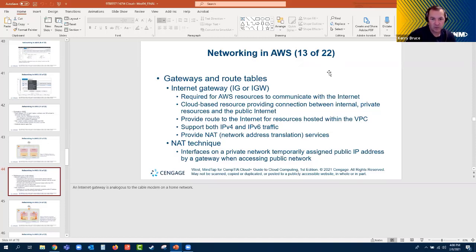Your cloud-based resources provide connections between your internal private resources and the public internet, so you can create routing tables that would allow you to pass traffic back and forth to certain things, right? It provides you a route to the internet. You can support both IP version 4 and IP version 6 traffic.